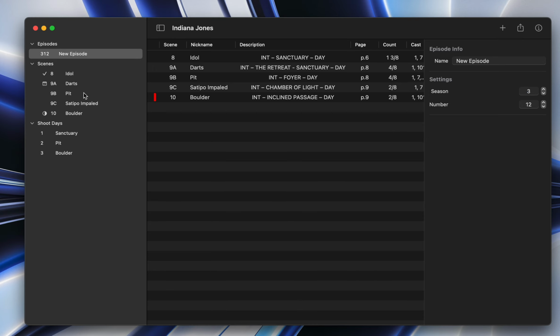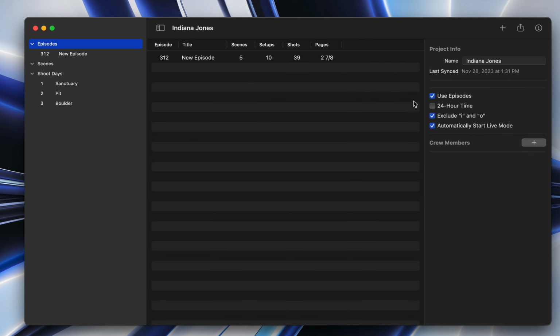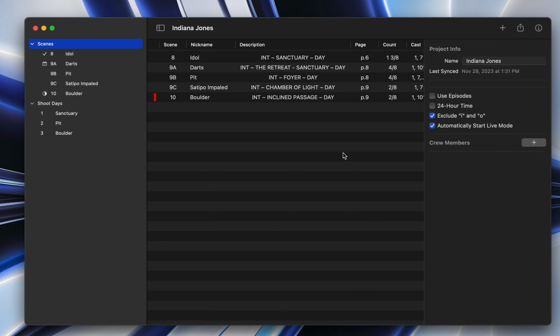So to get back to the project settings, I just click on this scene header and turn off use episodes. So this project just has scenes and shoot days. Another option is 24-hour time, and if you turn that on, it just changes the app to use 24-hour clock, which is common in some countries. So that's what that setting does.